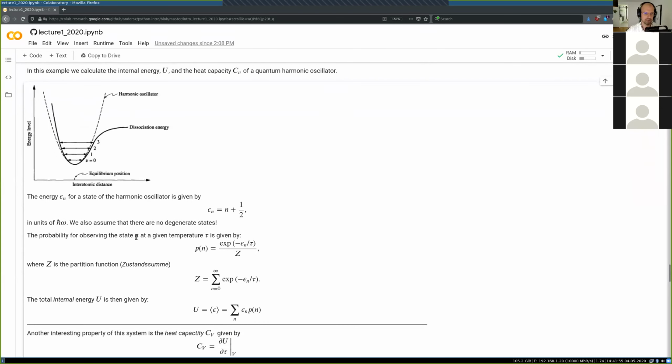I'm just going to scroll up here. So the probability for observing the nth state at a given temperature tau in fundamental units is given by this exponential here. We sometimes call it the Boltzmann factor, which is minus the energy of that state divided by this tau. And then you divide by this normalization factor, which is called the partition function. I'm writing the partition function here, or Zustandssumme in German. And it's basically a sum over all the Boltzmann factors for each state in your system, just to make sure that this probability is normalized.